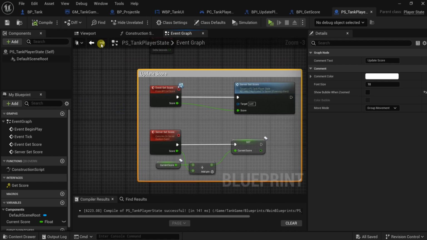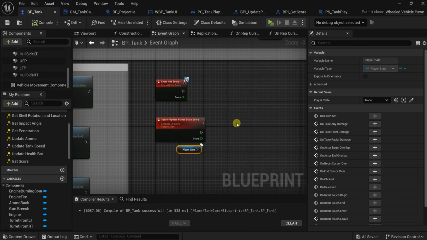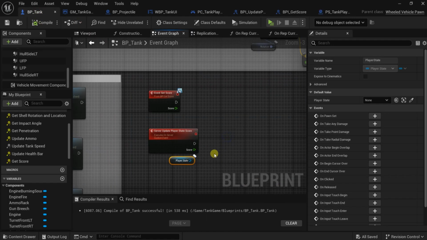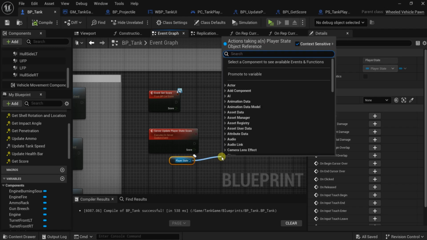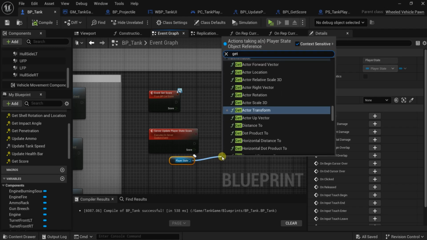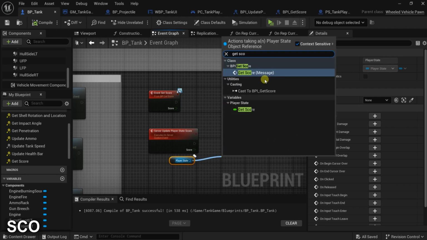Now let's go back to the tank blueprint. Here let's get score.